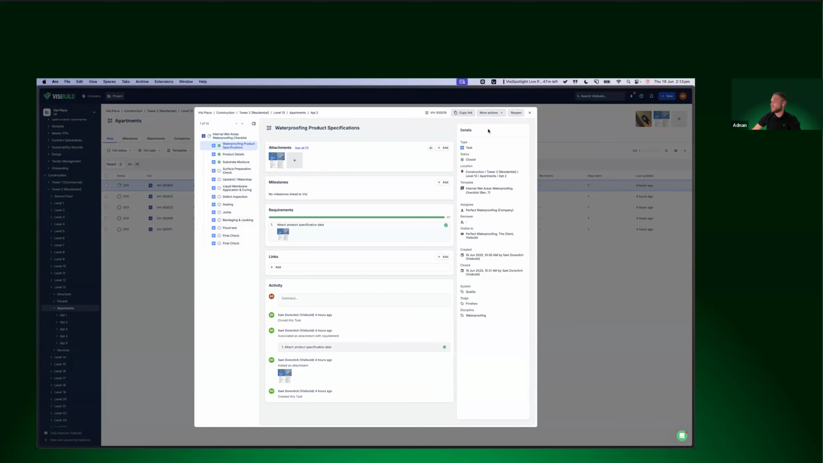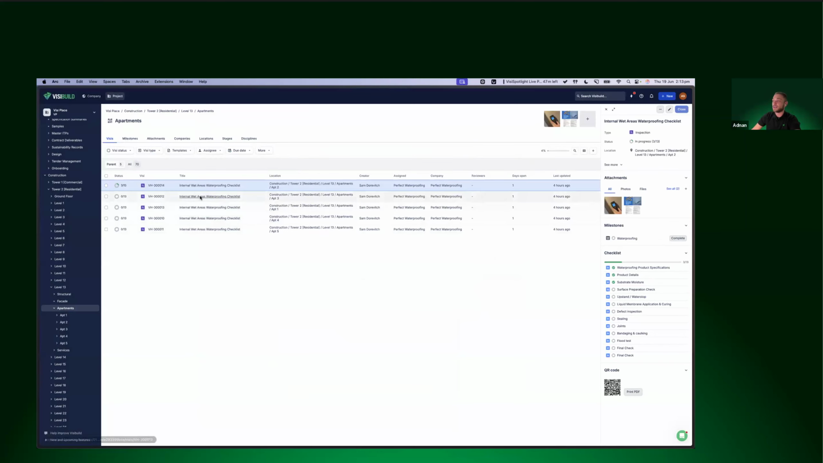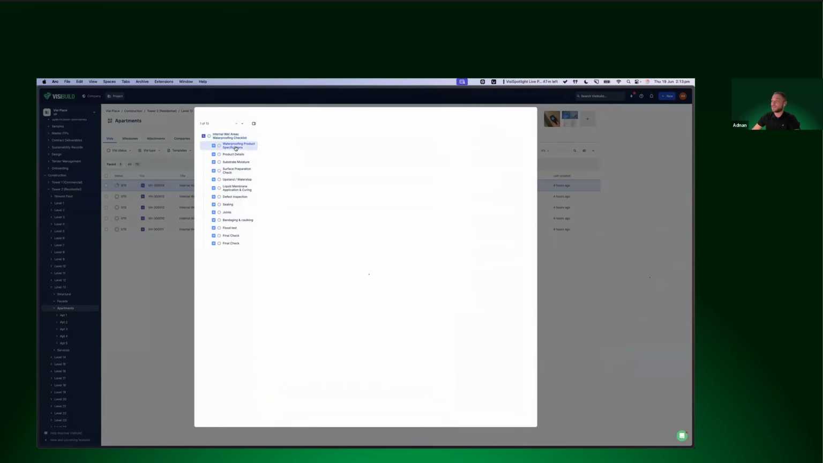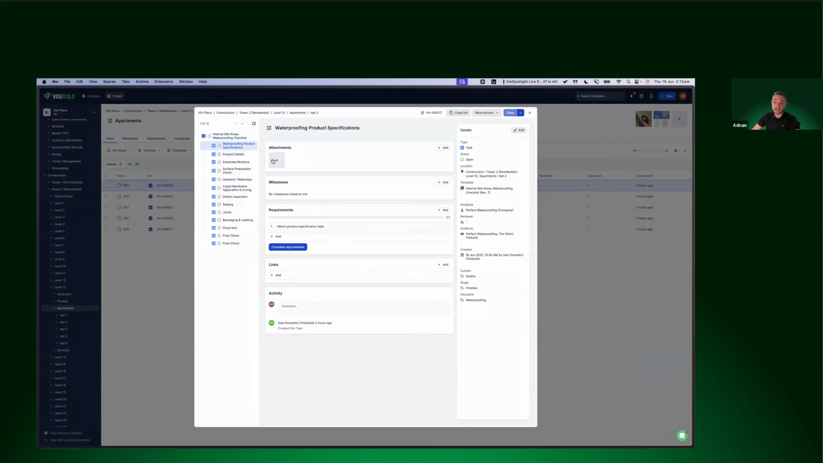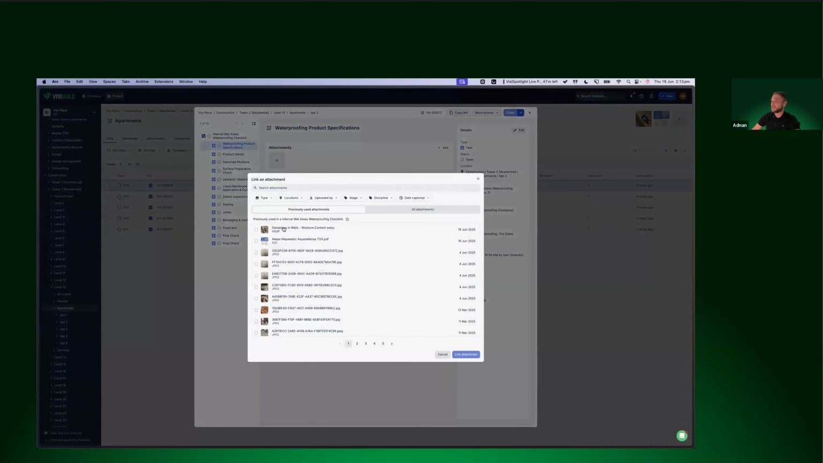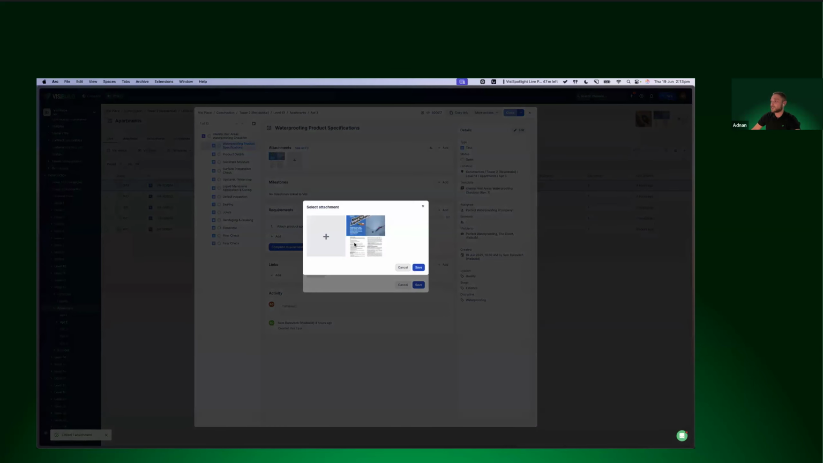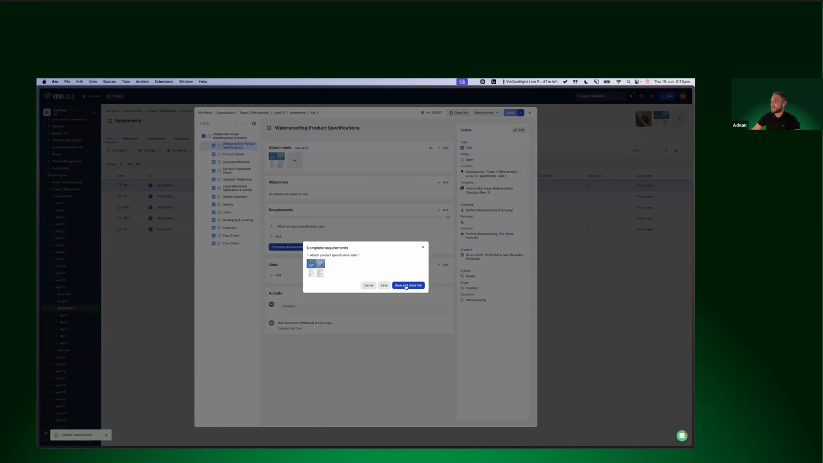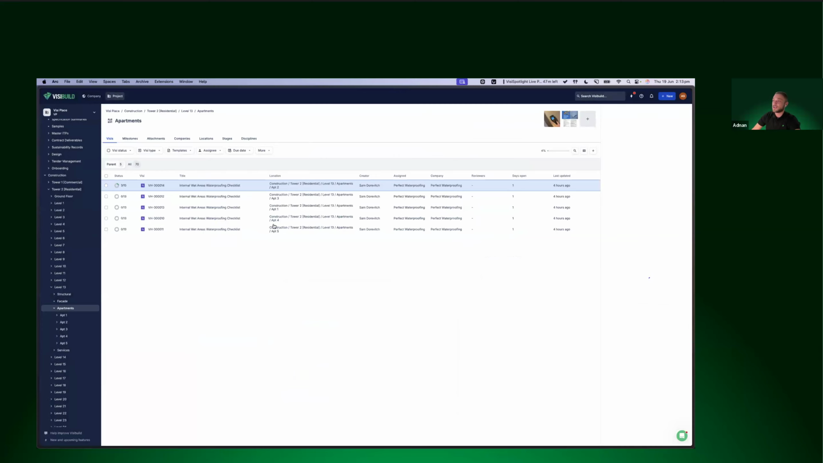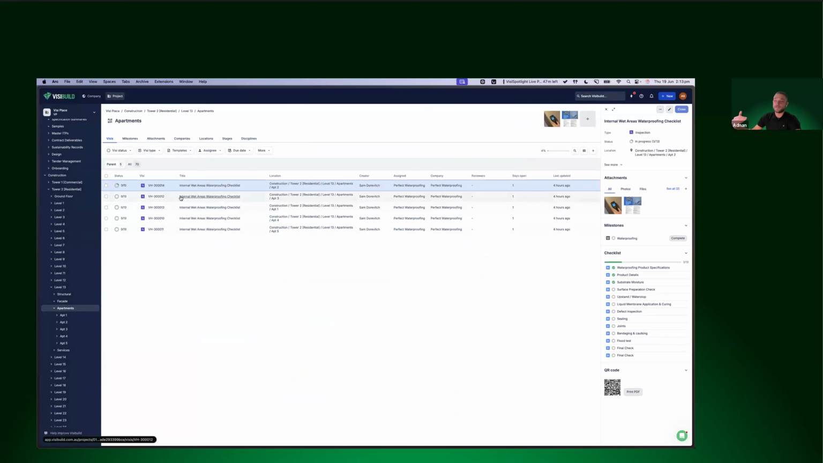So rather than uploading this 5 times, I'll go to my other inspections, open it up, go to that very first waterproofing product specifications task, hit add attachment, link existing, and select that attachment. Now if I go to complete requirements, you can just select from there, save and close that Visi, and that's finished. I can just go through and do that for each and every inspection.